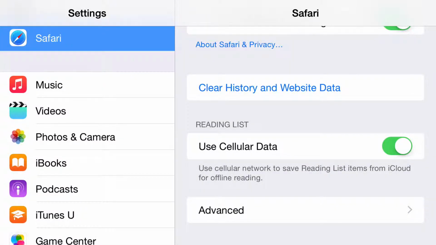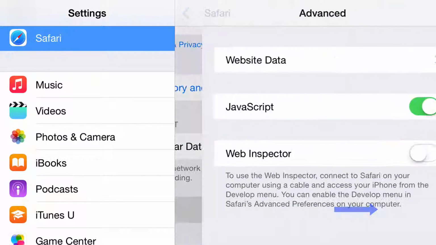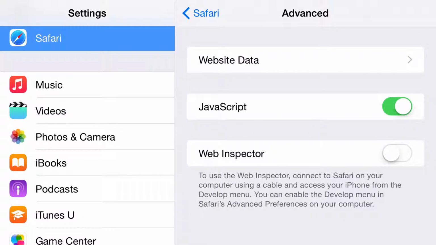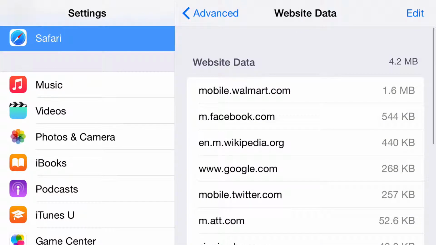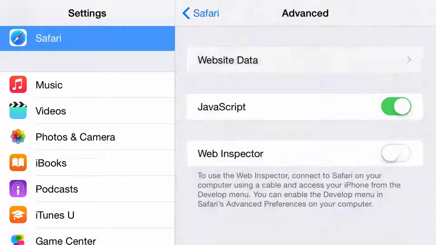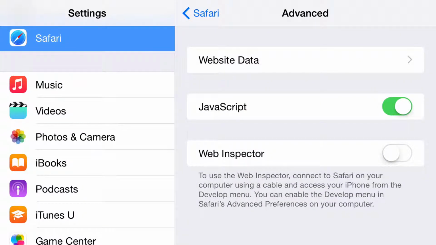All right. And your reading list, whether or not it's available to you on cellular data or not. And then you have some advanced tabs. Okay. Here's some website data. This basically just shows you some of the places that I've been and how much data is being saved for these particular sites. Okay. And it lets you know whether or not you want to use JavaScript, and if you want to have your web inspector turned on or not.